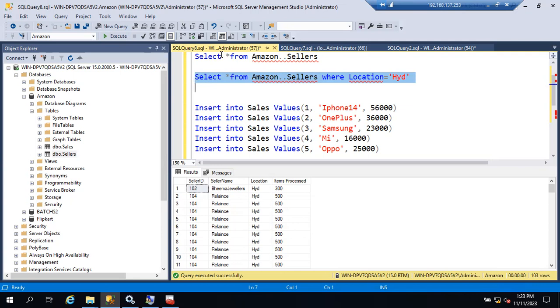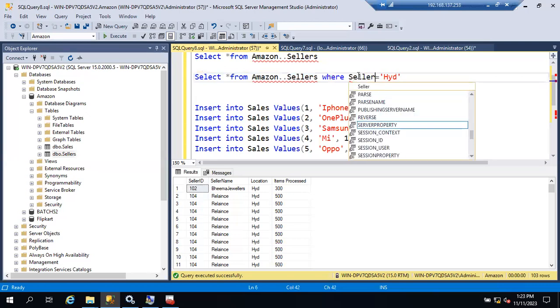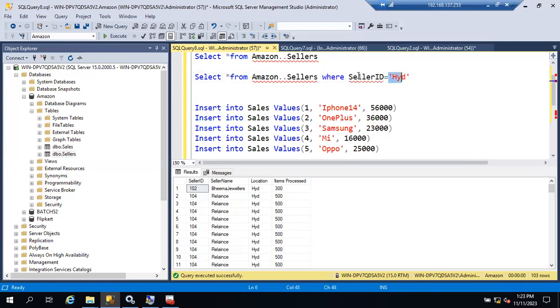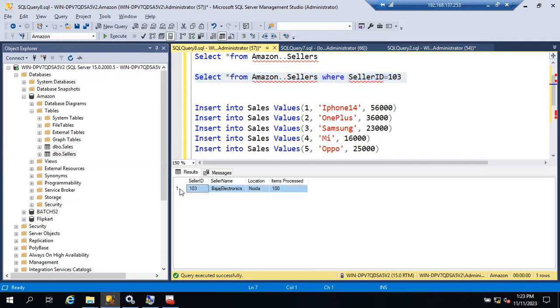Now tell me, guys, I want to see the seller with the seller ID 103. Where seller ID is equal to 103. That's it. Very good. No need to keep it in single quotes. It's not a character, so you can just select this. You can see one record out of 105 records.